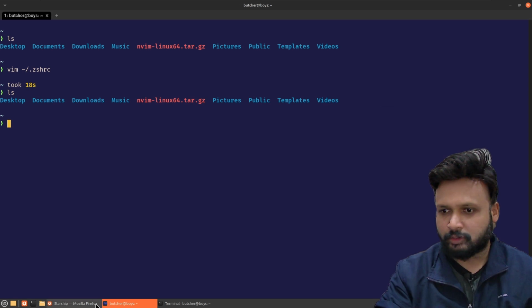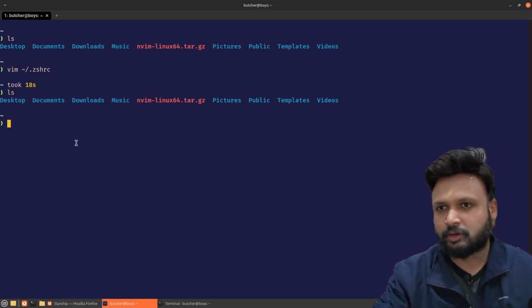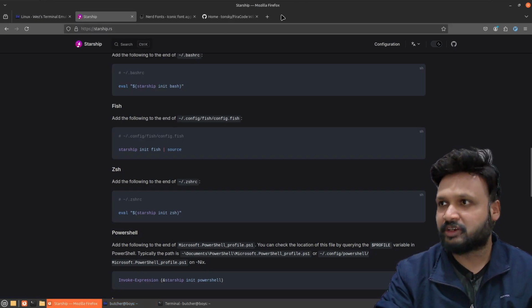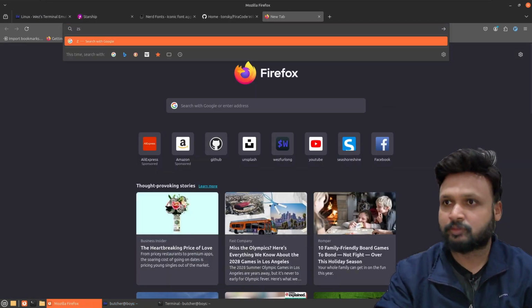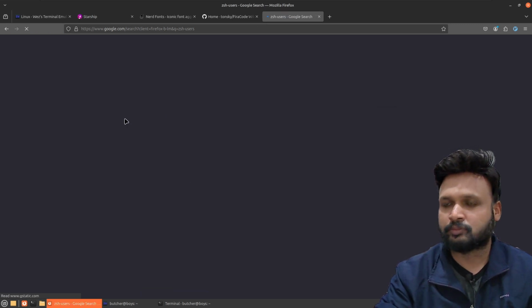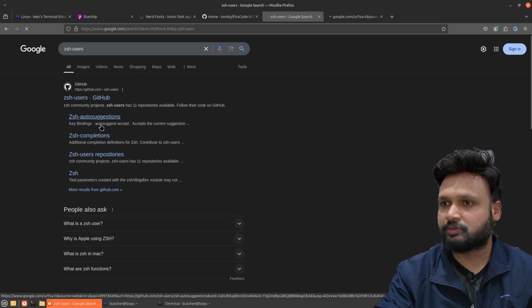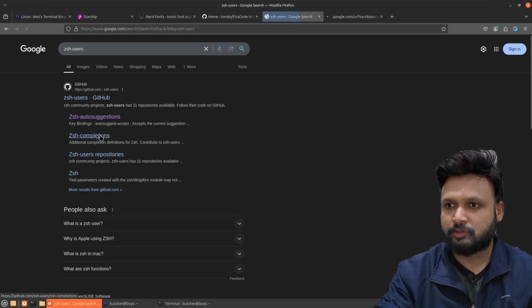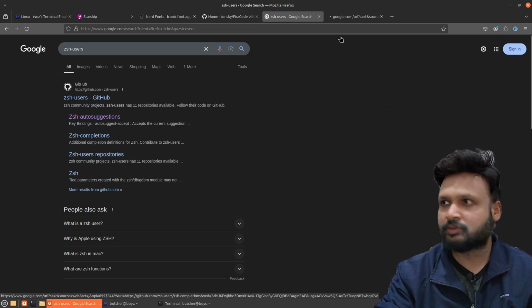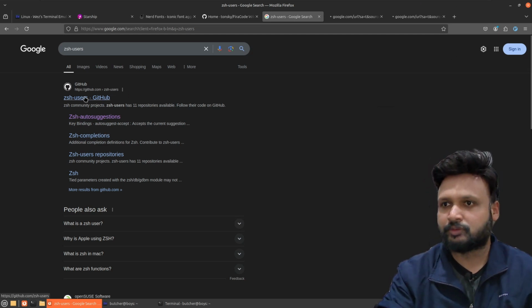Now we can install more. If you see here, we are not getting any auto recommendation or auto suggestion. So we'll go to zsh-users, and let's click on autosuggestions. We'll use completions and syntax highlighting. We'll also use the main page.